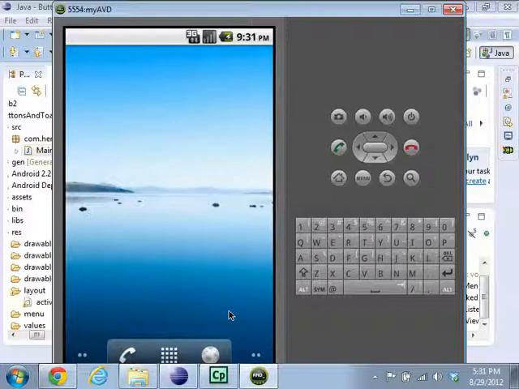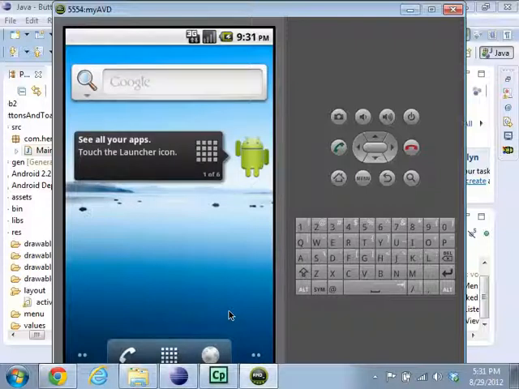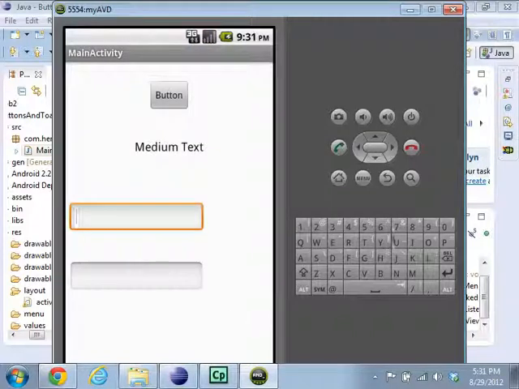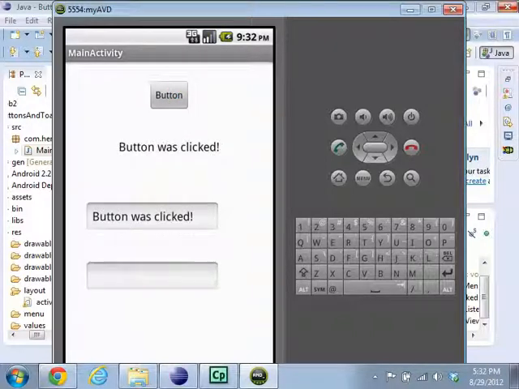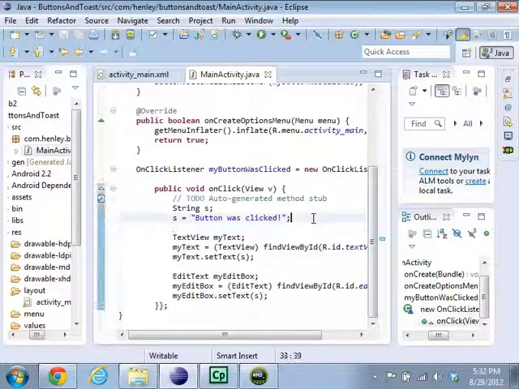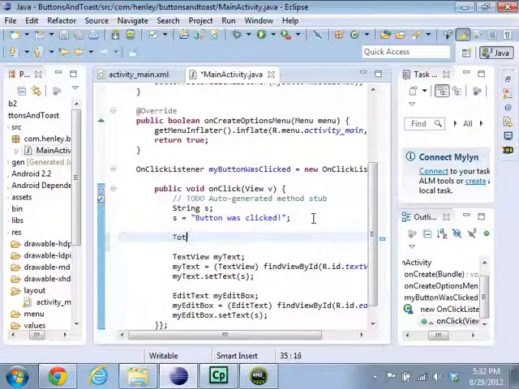I unlock my device and wait for the program to load. The waiting part is the hardest. And so now I have, as you can see, a medium text and an edit text, and when I click the button, it says button was clicked, button was clicked. Okay, so there's only one thing missing. There was supposed to be a toast message in there. So let me add that as well.